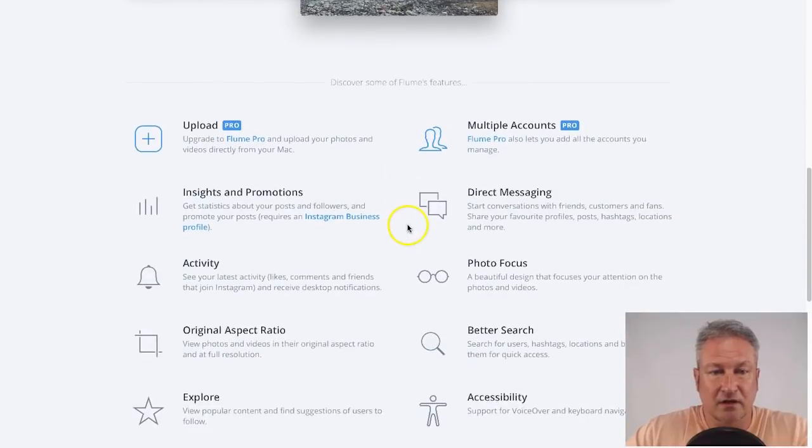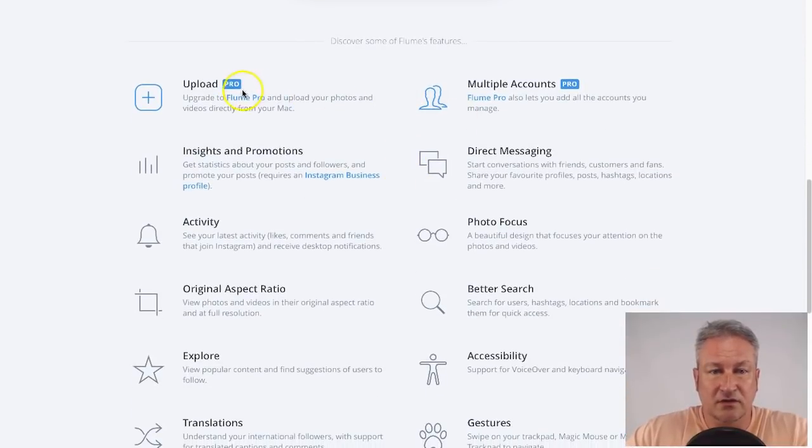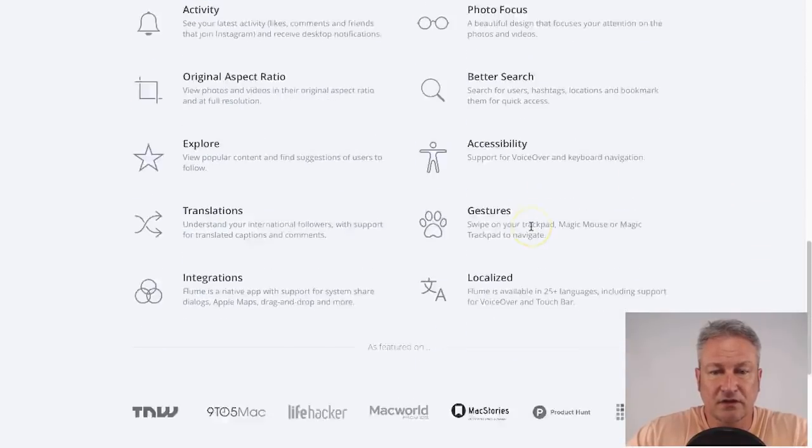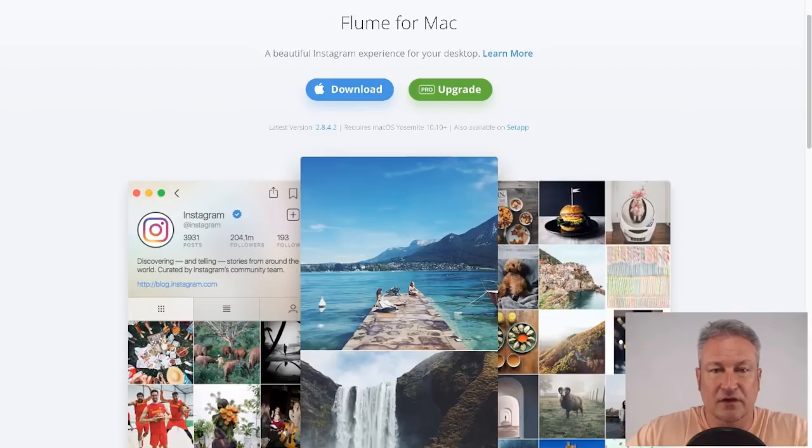So you've got these options. If you wanted to take a look at some of the pro options, you've got these here. So you can do everything inside your account.